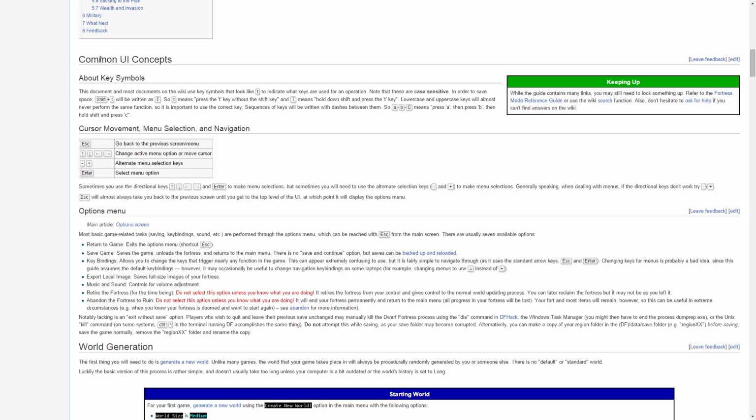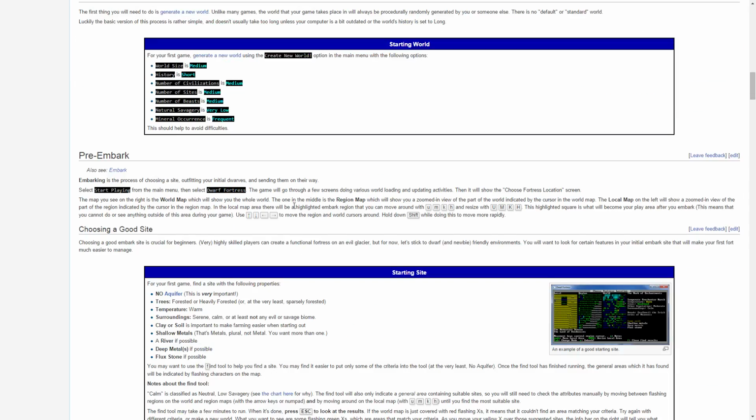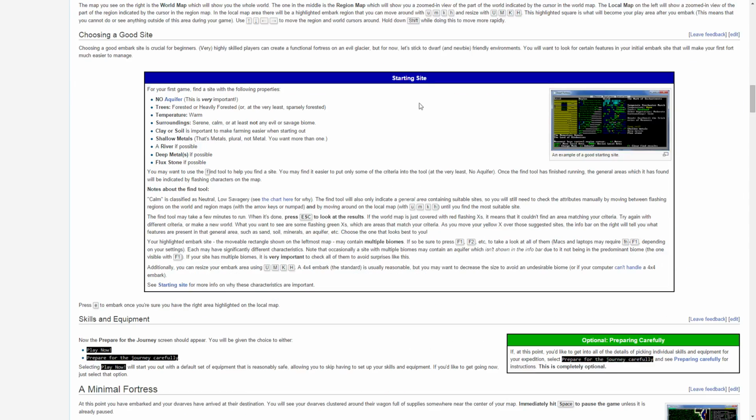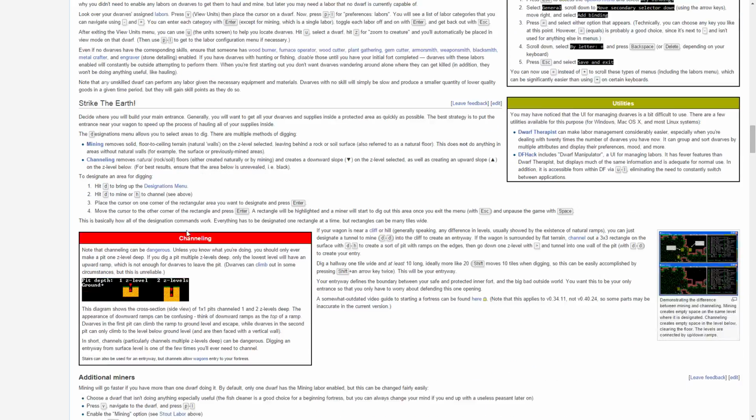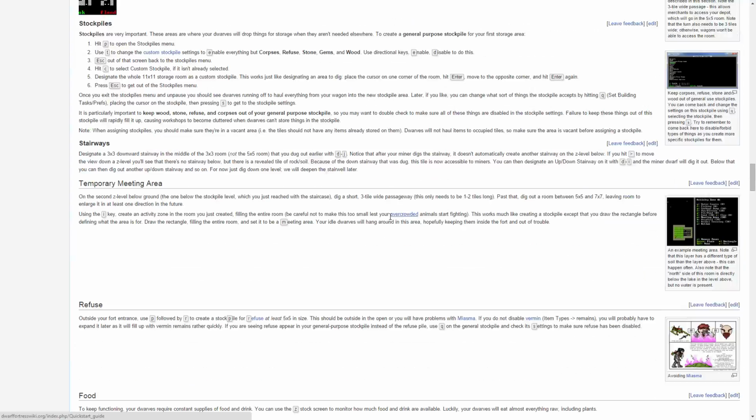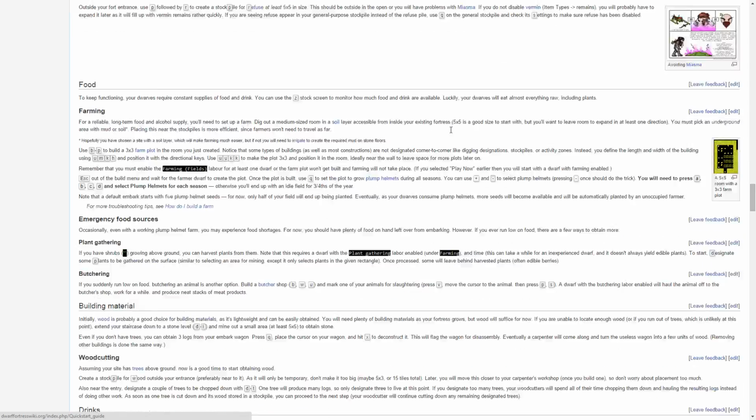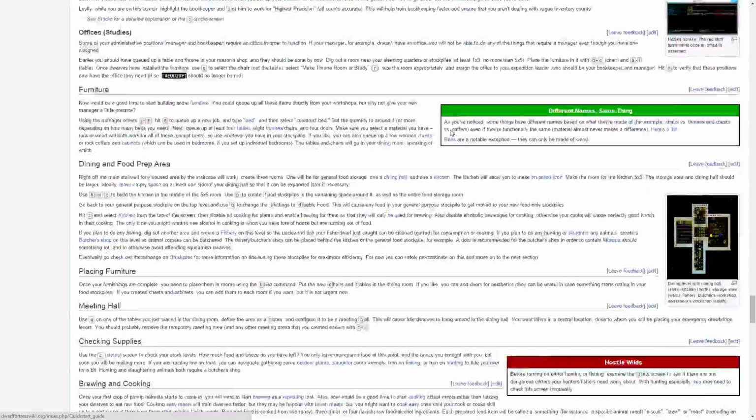But there's a lot of information here about the common UI concepts, key symbols. This kind of explains how the wiki works as well, right? Like what symbology they use. They talk about how to start, how to choose a good site, how to control things, what to do once you show up, and so on and so forth. And you can see this starter guide is extensive.